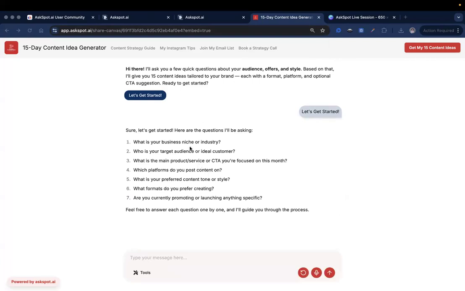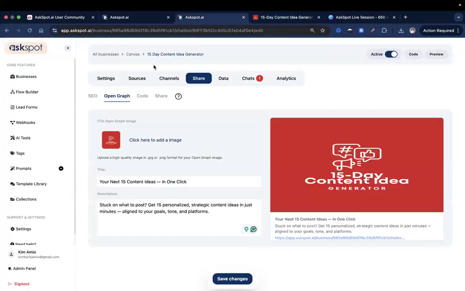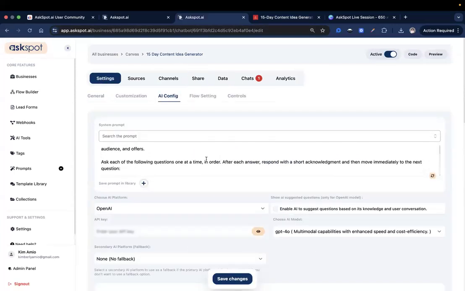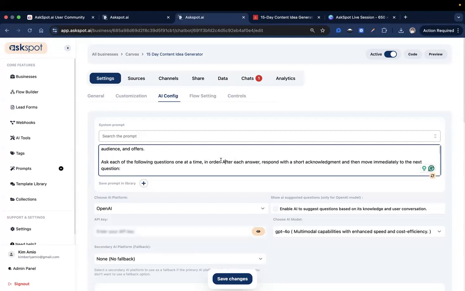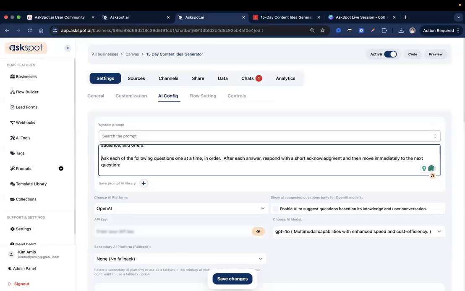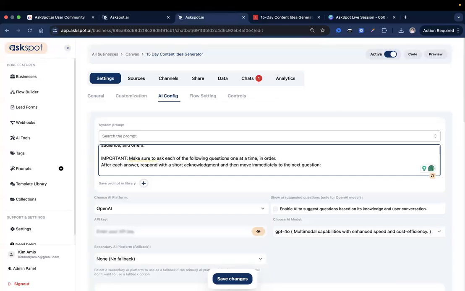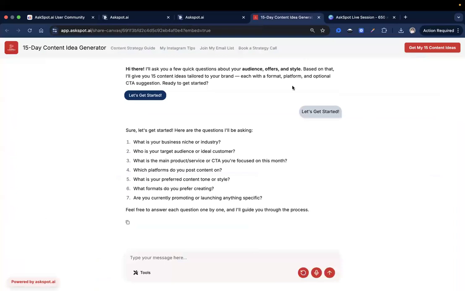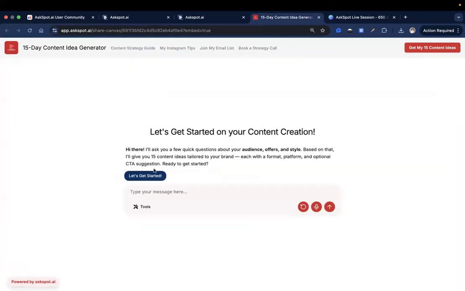Oh, it just blurred out everything. That's what I was avoiding. So let me go back to our prompt right here. Make sure to, after each answer, important, make sure to ask each of the following questions at a time. Okay, there you go. So it's super important to do some testing when it comes to creating your AI tools. So let's get started.